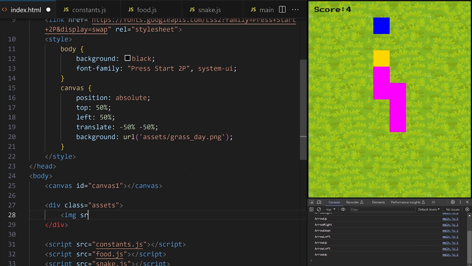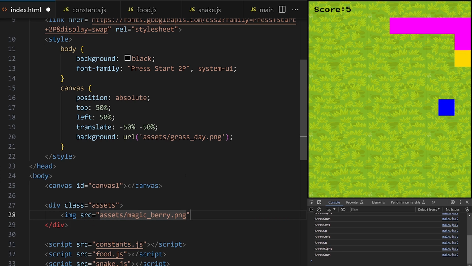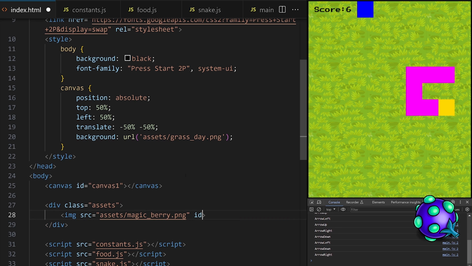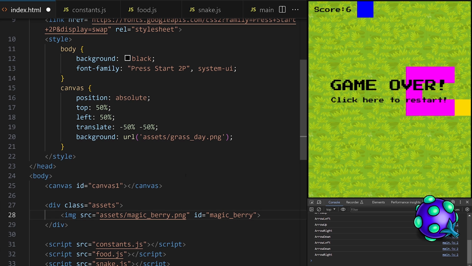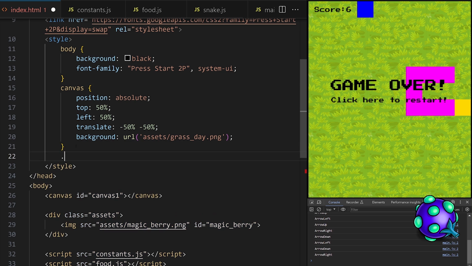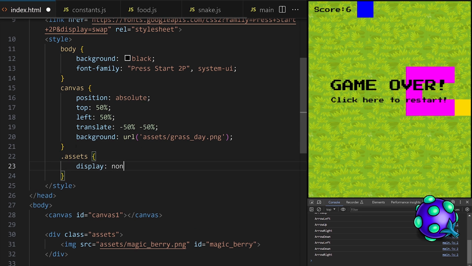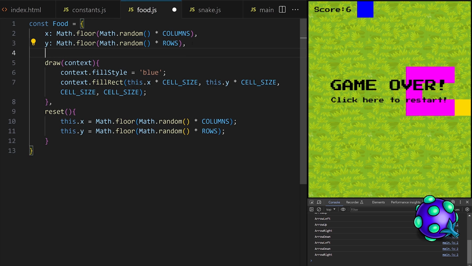I create a div with an ID of assets. I put my images inside. I put Magic Berry PNG into my project folders inside images subfolder. I give it an ID. I hide assets div and everything it contains by giving it display none. I give food object image property. I point it to Magic Berry image using its ID.